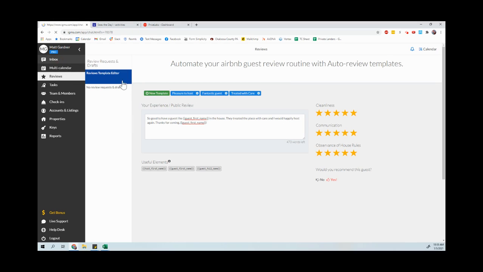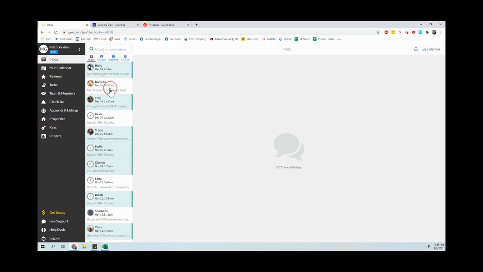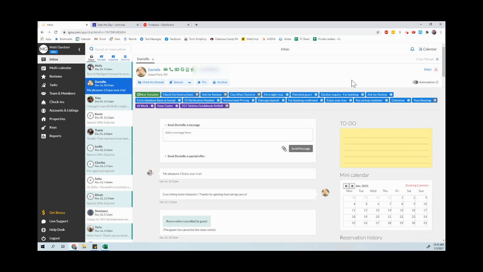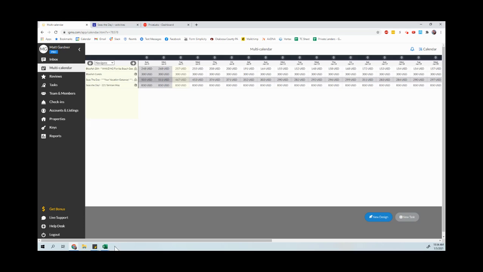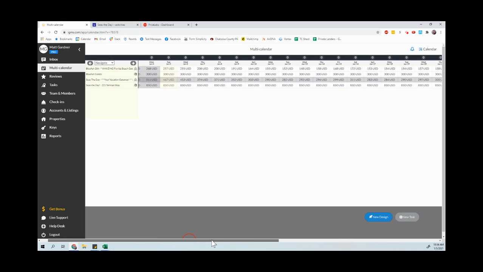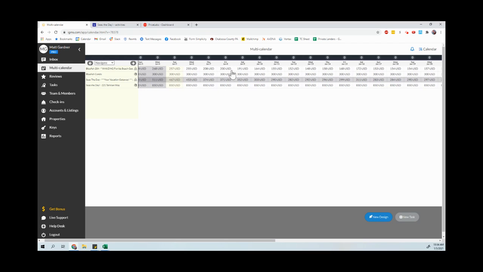If you have a terrible guest, you can go in there and just turn off the automated reviews. You turn off automation right here. Then you can manually do the review or not do a review, however you want to handle that. There's a multi-calendar view here as well, which is nice. So you can see a good overview of the days and the prices. This does link between Airbnb and VRBO. And as you have guests booked, you'll be able to see all that on there.